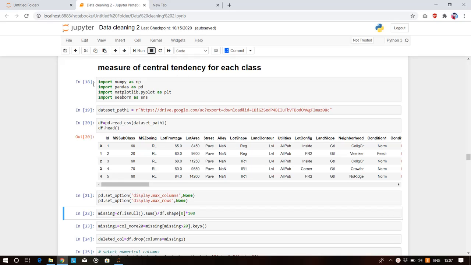As you can see, I've already written all the code. I will share this file with you in the description link. You can download this file, right? I'm explaining how I performed measure of central tendency for each class.